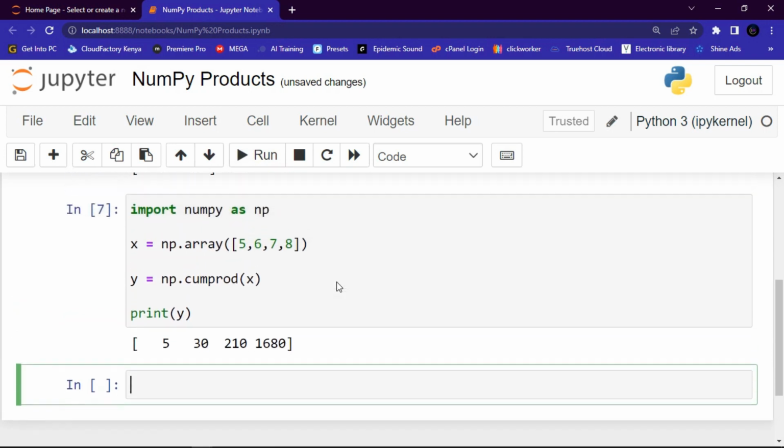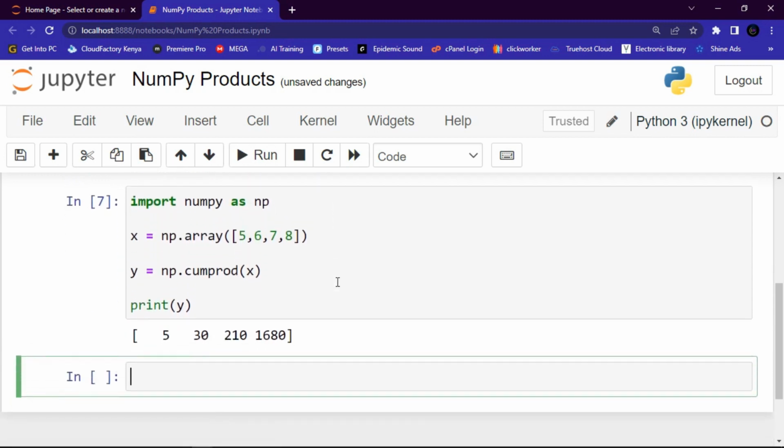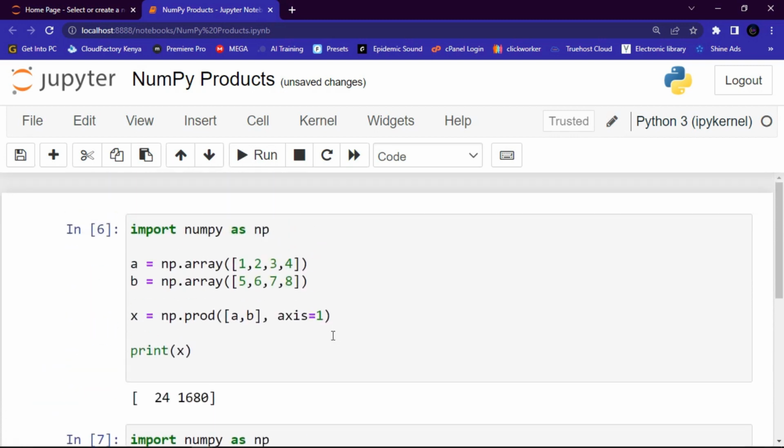And basically this is how you can do the cumulative product. What it does here is multiply, for example, 5, and then 5 times 6, that is 30. Then 5 times 6 times 7, that is 210. Then 5 times 6 times 7 times 8, then you get 1680. So basically this is all about NumPy products, and I think you've gained something.